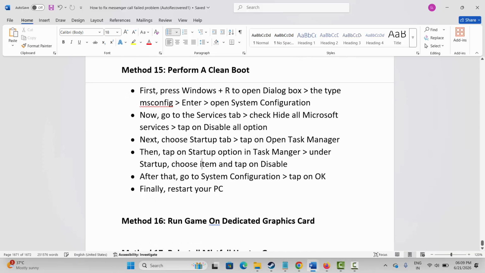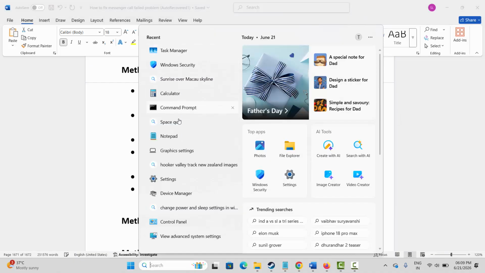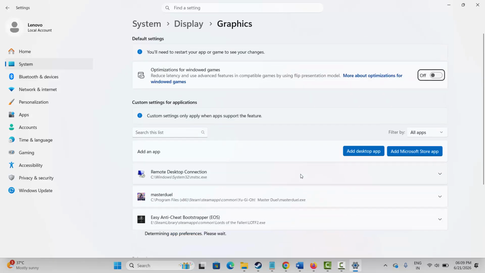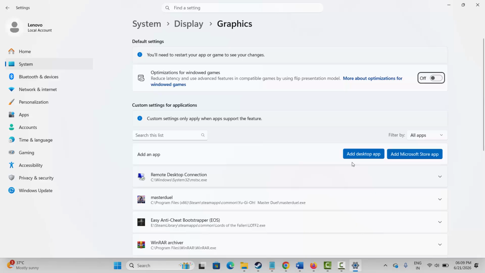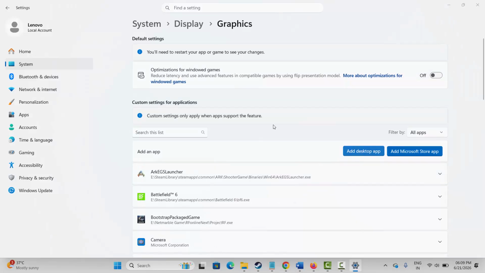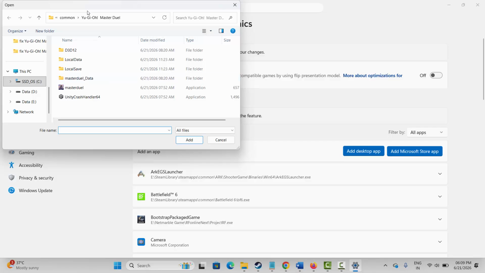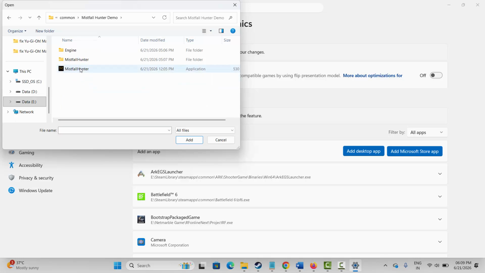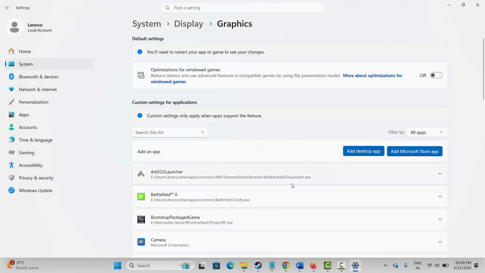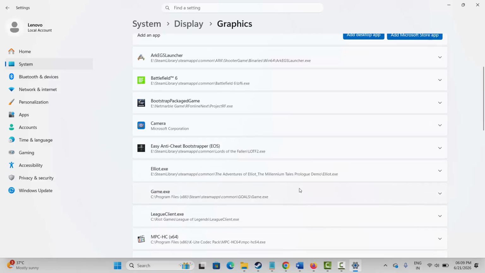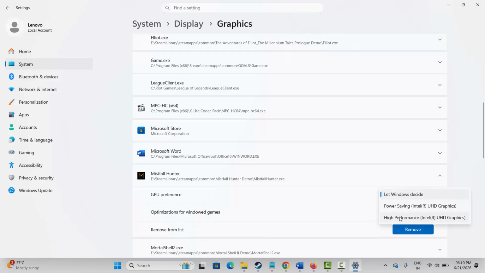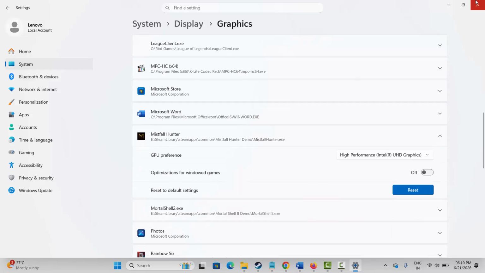Next is to run the game on dedicated graphics card. So for that, go to the search option, search for graphics settings over here. Now after you open this, you have to add your game to the list. So for that, you have to click on add desktop app, and after that you have to go to the game folder where your game has been installed. So go to the game. From here you have to select the application, and after that it will be added over here. From here you have to click on the arrow icon, and under GPU preference you have to select high performance. And after doing this, now try to launch the game and check.